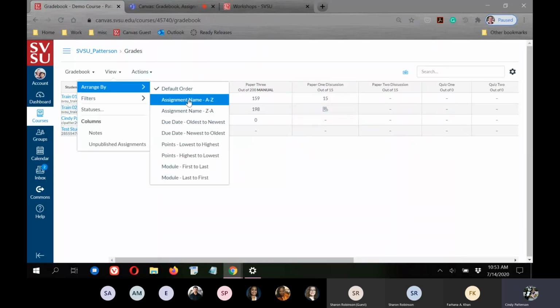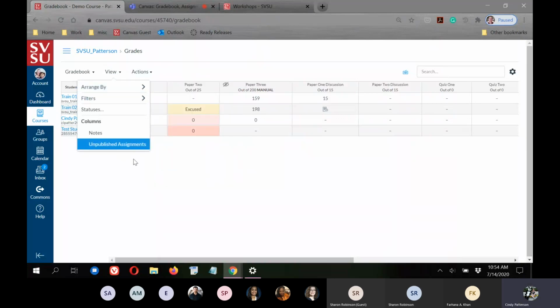I can order them alphabetically by the name of each item so that these are alphabetical. I can order them by due date, oldest to newest or newest to oldest, and it's automatically going to rearrange these columns to match. I can order them by points, either lowest or highest points first.